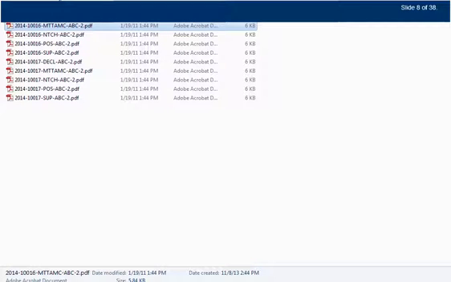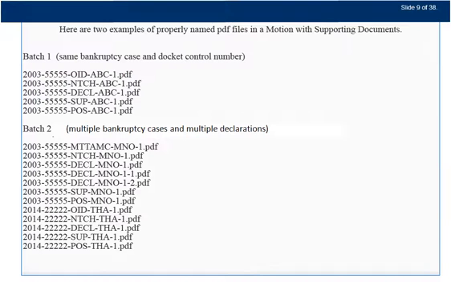First, save each document as a separate PDF file using the naming convention format. In this example, you will see that I have already named my PDF files. There are two different cases with the lead motion and supporting documents. Here are two examples of properly named PDF files in a motion with supporting documents. The first batch, here we have one case, 2003-55555, with the motion titled OID for other motion initiating document, along with the notice of hearing, declaration, support doc, and proof of service. They should all have the same docket control number.